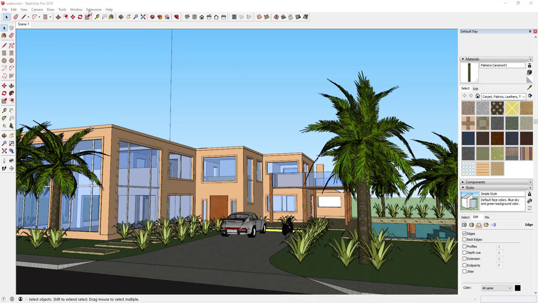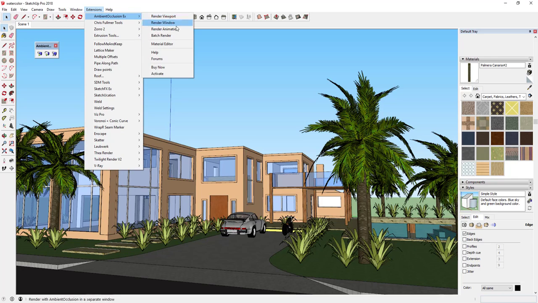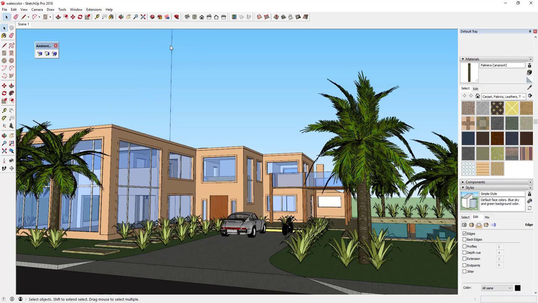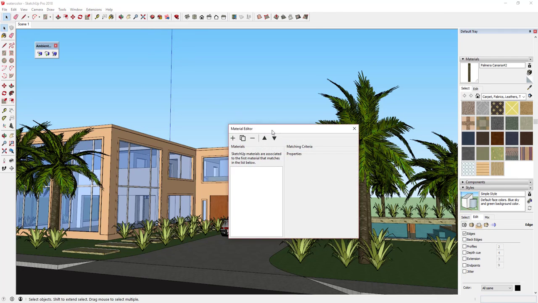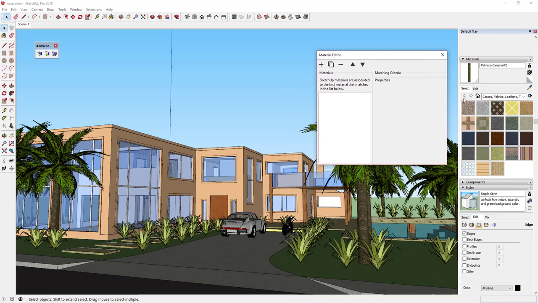You can access the material editor in the Extensions menu under Ambient Occlusion, Material Editor. This will pop up a window that you can use to set up the material criteria in Ambient Occlusion. Let's use this example model to demonstrate the changes that can be made to materials using the material editor. You can download this model at the link in the notes below.